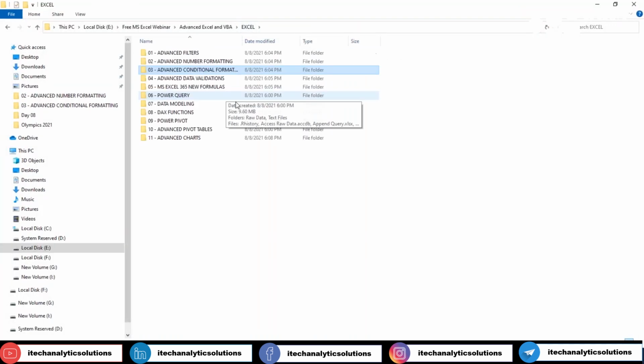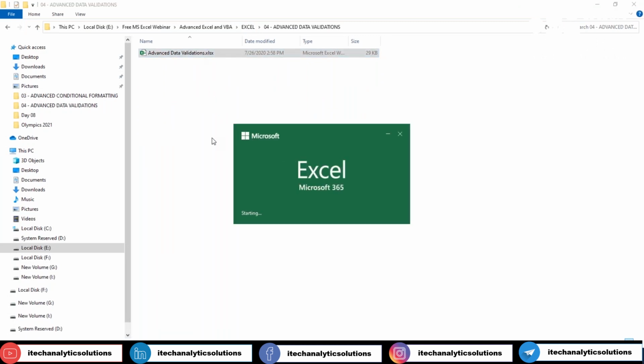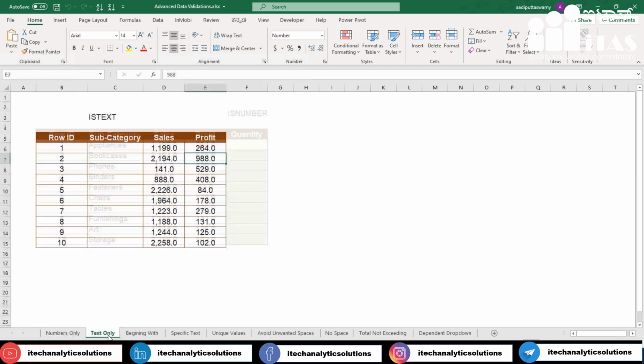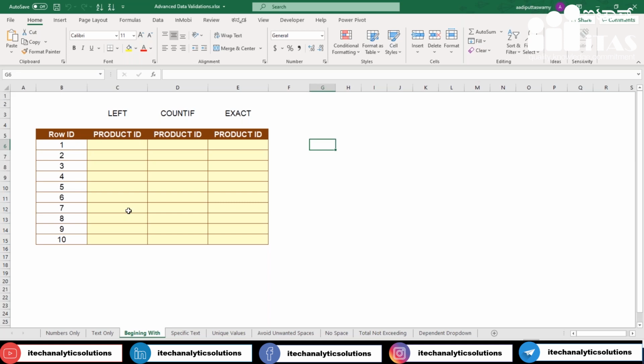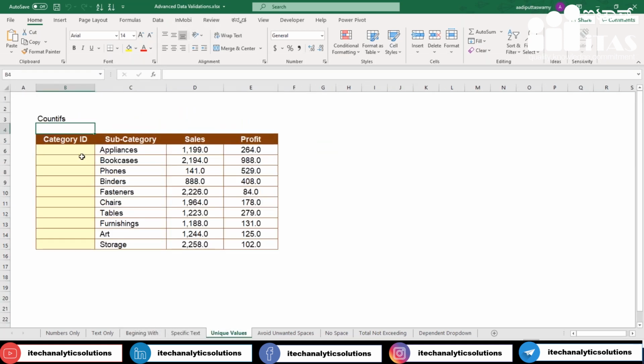All right. In the next chapter, we'll be learning about data validations. In advanced validations, we'll see how we can validate cells, that is whether they are numbers or not, then to enter only text, then any character begins with, then specific text to enter in the cell, unique values to be entered in the cell, then avoid unwanted spaces, then we'll see how to enter any IDs without any space.